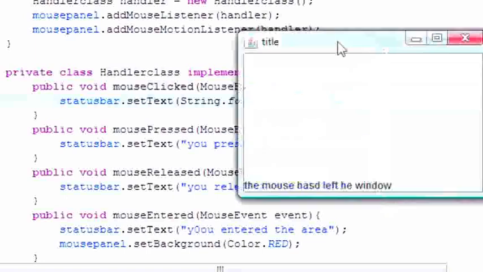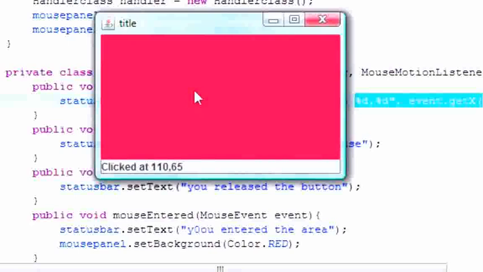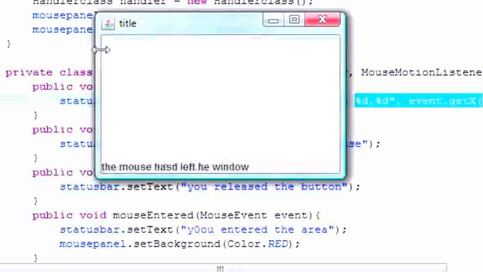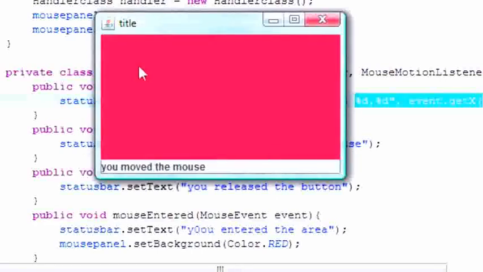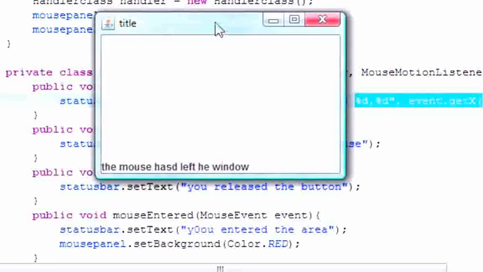So look at this. Clicked at 10, 65. Clicked at 30, 46. So that is pretty much what it means. And for your information, the X is left to right and the Y is top to bottom. It starts at 0, 0 right here and it increases the most right here. Look, 279, 141. So that is what click does.